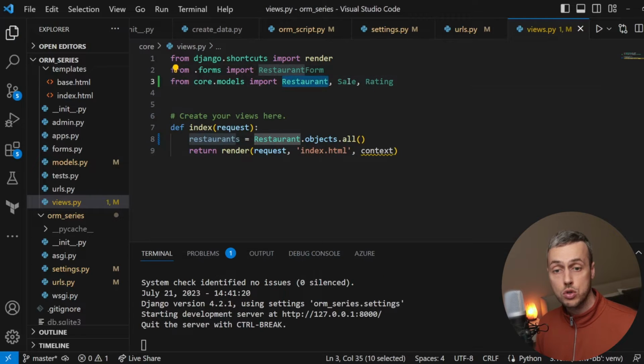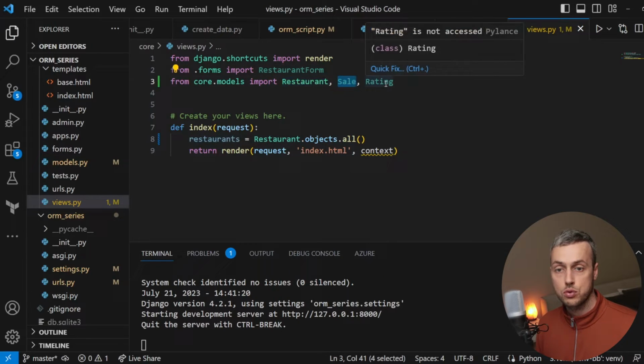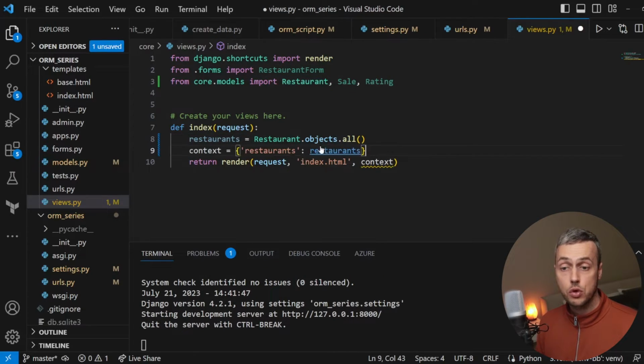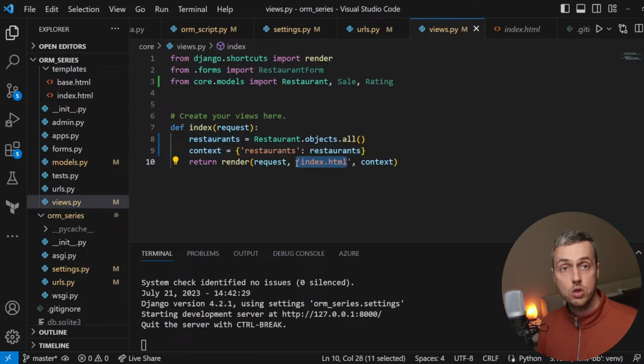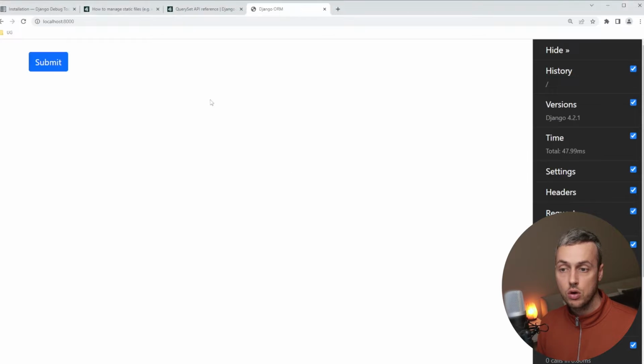So we'll do that, and we'll also import the sale and the rating models. And once we've got all these restaurants, I'm going to add them to the context dictionary, with a key of restaurants. I'm going to pass that to the render function that's going to load up this index.html template. And this index.html file is the one that you see on this page.